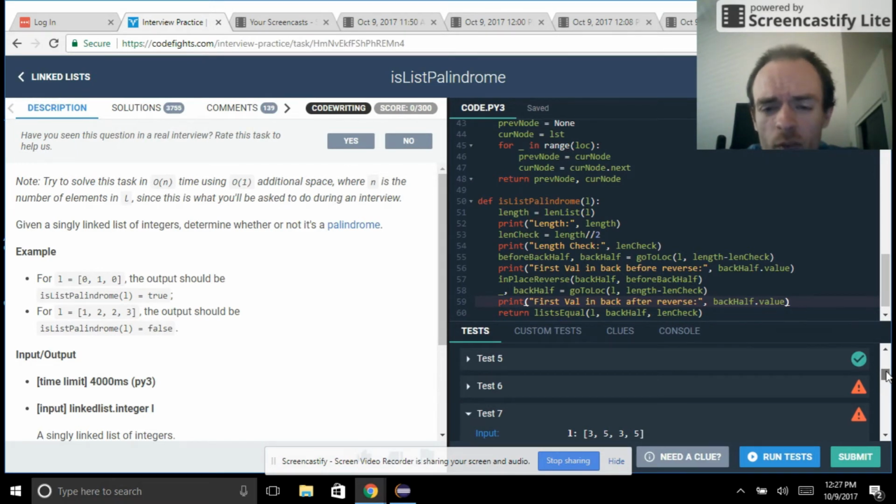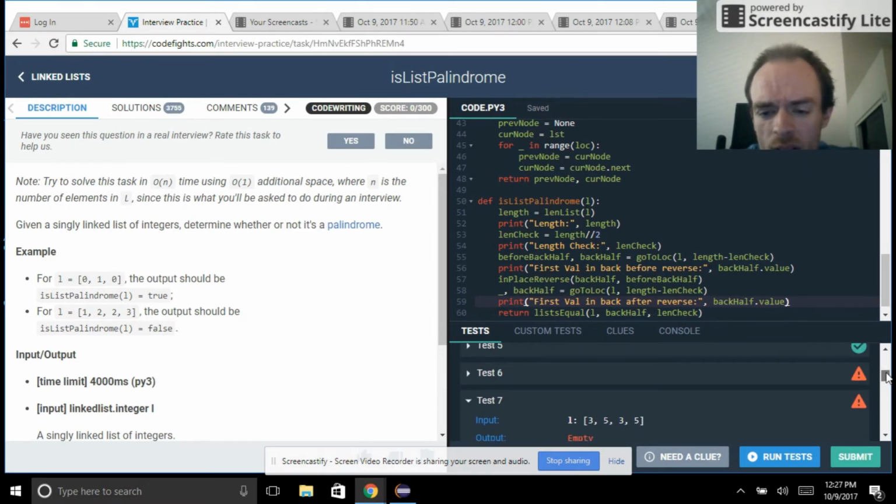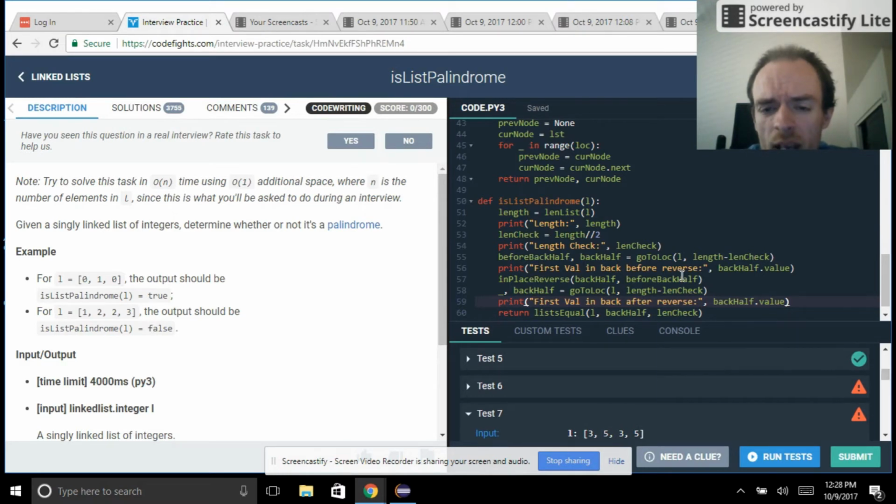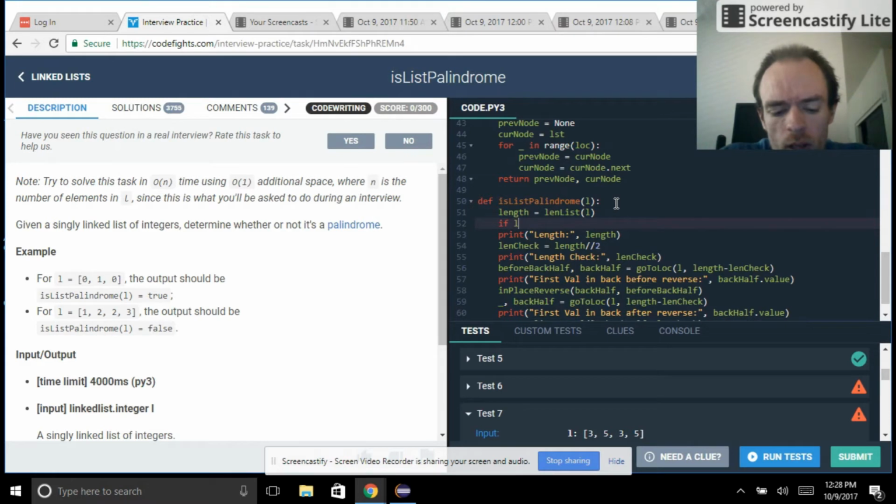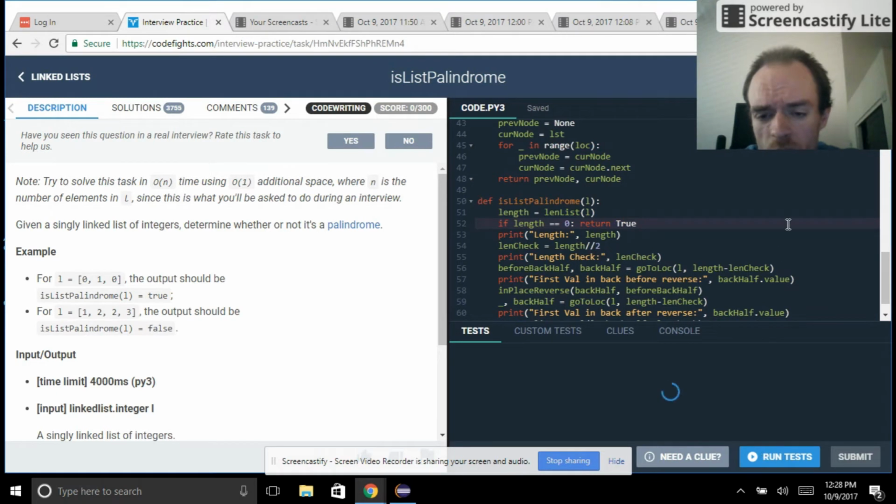Because the first thing it does is take the length of the list. So let's handle that empty case right away. So if length is 0, we just return true. And that should handle test 6.